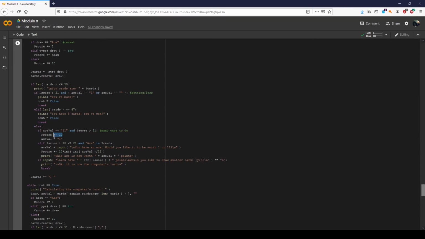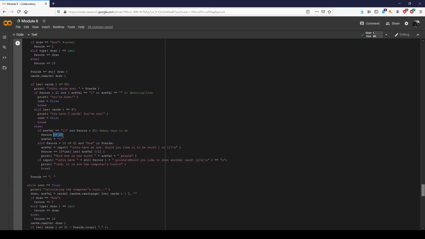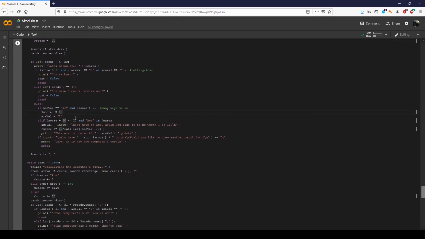I've done minus 10 here because up here I've made it so every time you draw an ace, it always adds 1 to your score. Because no matter what, an ace will always equal at least 1. This is why I did that. And this just reflects, if it's 11, then just minus 10 to make it 1 again. If this is not the case, then this is the condition to allow you to choose what value your ace takes.